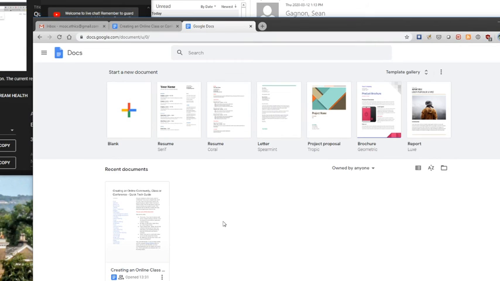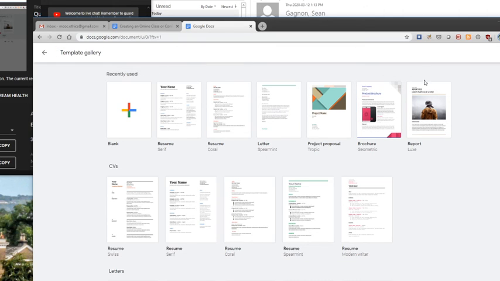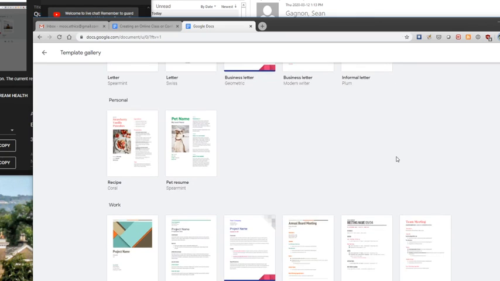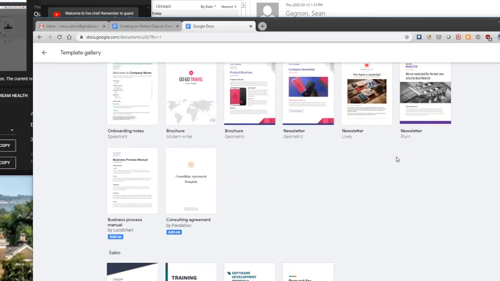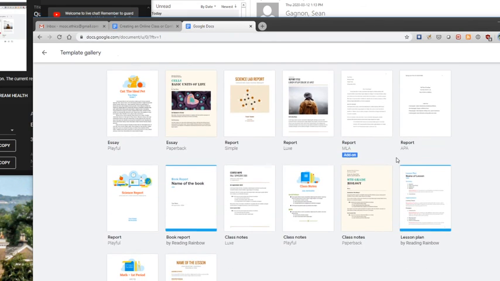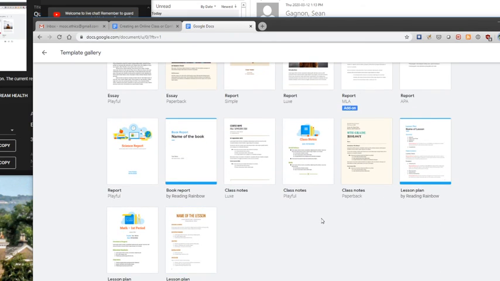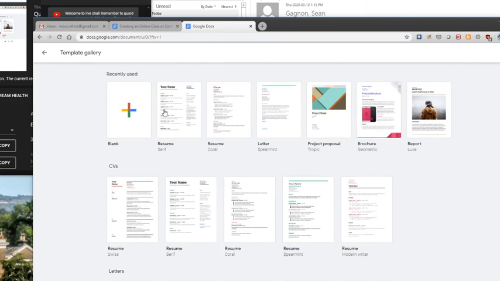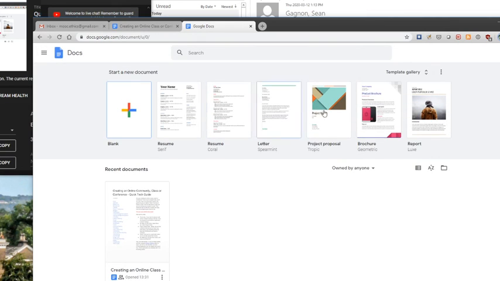All you need to do to create a document is click one of these boxes. Here's a blank document, or you can click on a template. There's a whole template gallery: CVs, letters, personal, work, onboarding notes, essays, reports, lesson plans, etc. If you click on one of those, you'll get a pre-made, pre-formatted document. But I'm just going to start with a blank document.